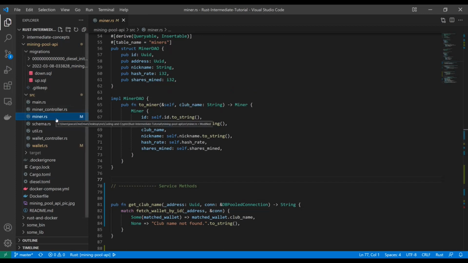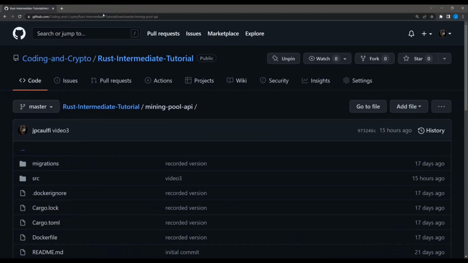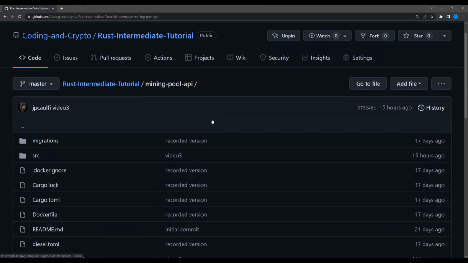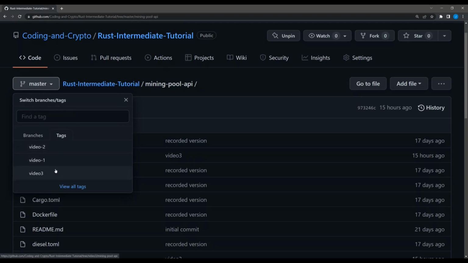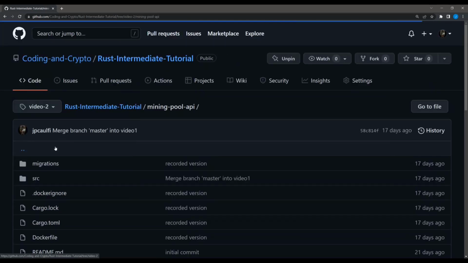And in fact, I'm going to go to the GitHub and show you guys how to do this if you ever wanted to check out the code. So here's the GitHub where the code is, and you can see that we're on master. If you just flip over to tags, you can see each video is in here. So let's go to video 2 where we left it off.